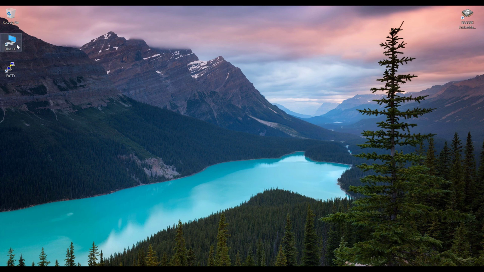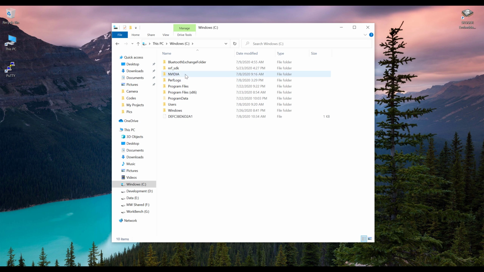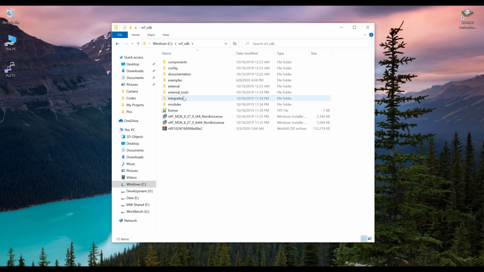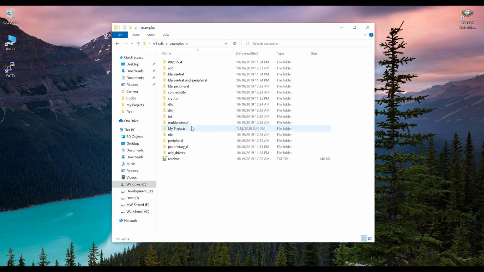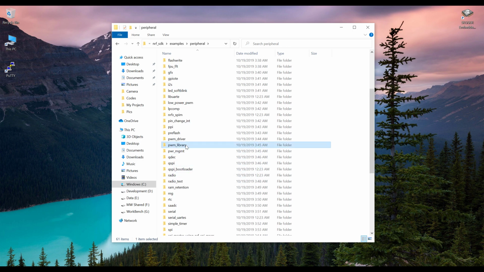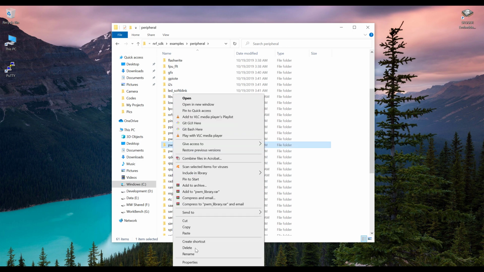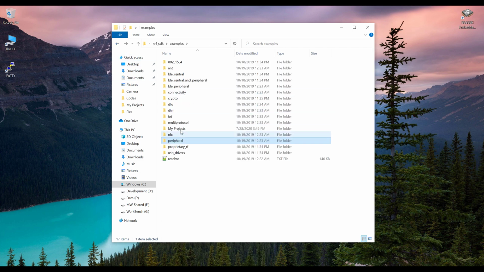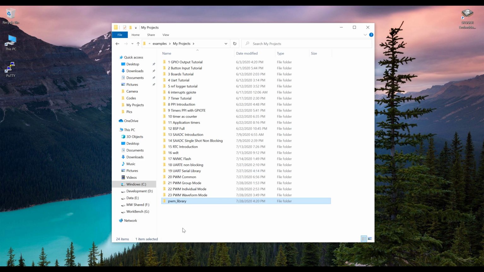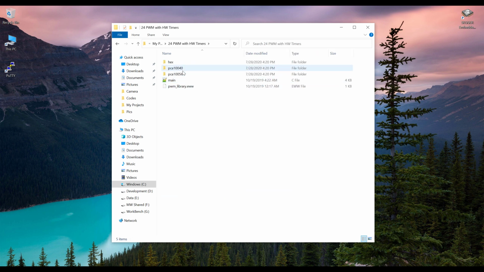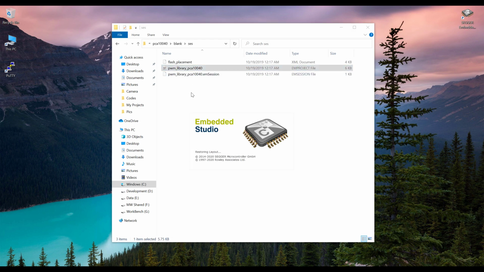First of all, go to the PC, go into the C directory. In the nRF SDK, we have extracted our SDK here. Go into the examples folder and then go into the peripheral. From here, we are going to copy this PWM library and then go back, go into my projects folder, paste it here, and let's rename it. Open this folder, go into the PCA10040 if you are using nRF52832, go into the blank, open the SES folder, and open the EM project file.